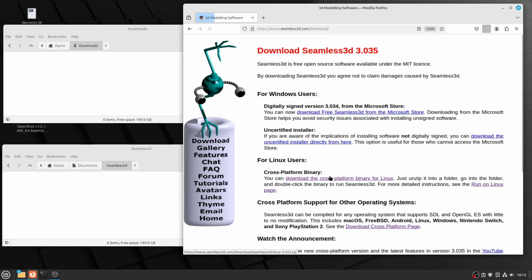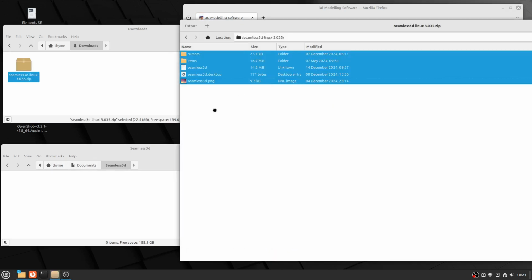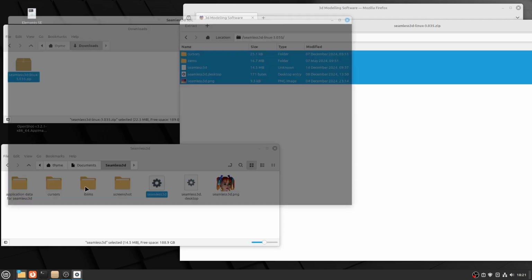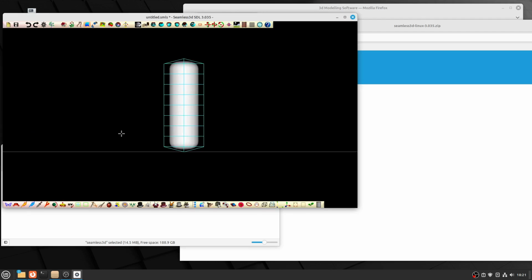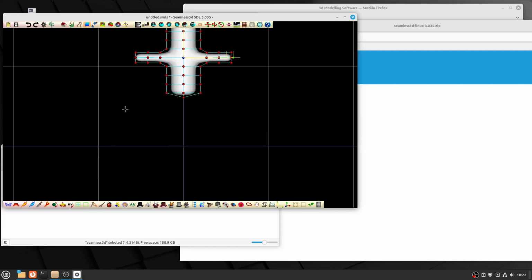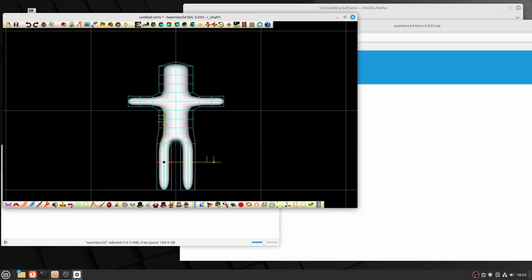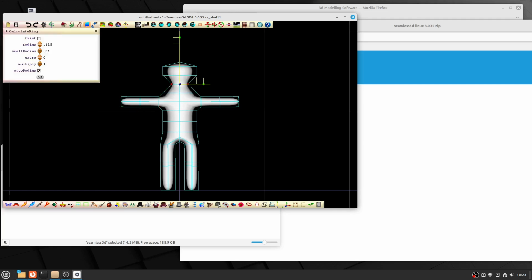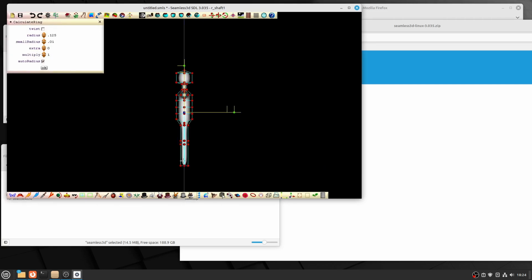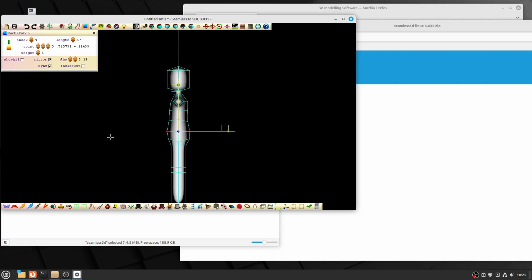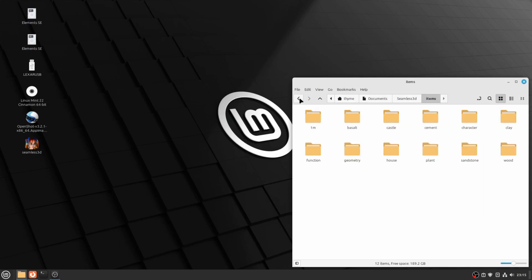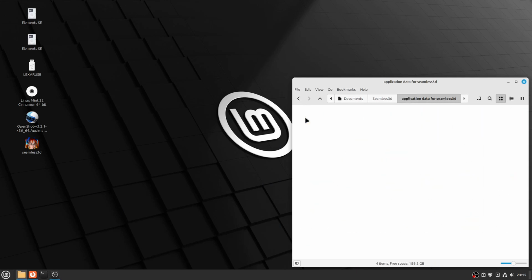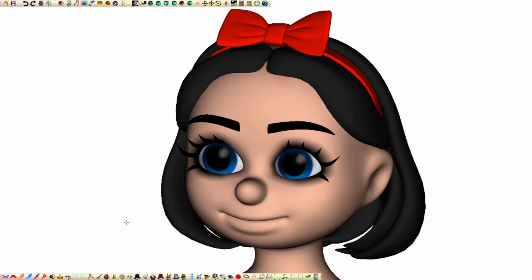To run on Linux, all you need to do is download the zip file for Linux from the Seamless3d download page, unzip into a folder and double-click on the executable. You can drag and drop SMLS files into a running instance of Seamless3d to open them. To make SMLS files automatically open with Seamless3d when you double-click them, see the instructions for setting up SMLS file association on Linux. To keep things simple for different platforms, I've made it so that the Seamless3d folder, which contains the settings file, recovery folder and the item bar files, is located in the folder you run the executable from.